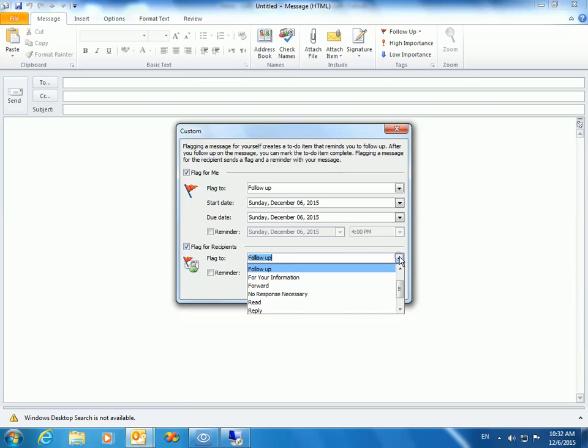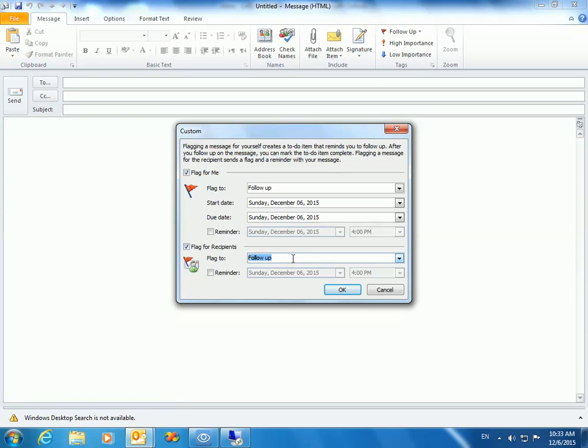And then you can pay attention, because sometimes I don't tell you only flag, and I tell you also flag with something as follow-up or read or reply. So if I'm specifying what you need to do, you have to pay attention and select the one that we ask you to do. And if it's not in the list, you can even type it. For example, if I tell you flag for merge, you can type merge yourself. But most of the time we're going to ask you to select one.